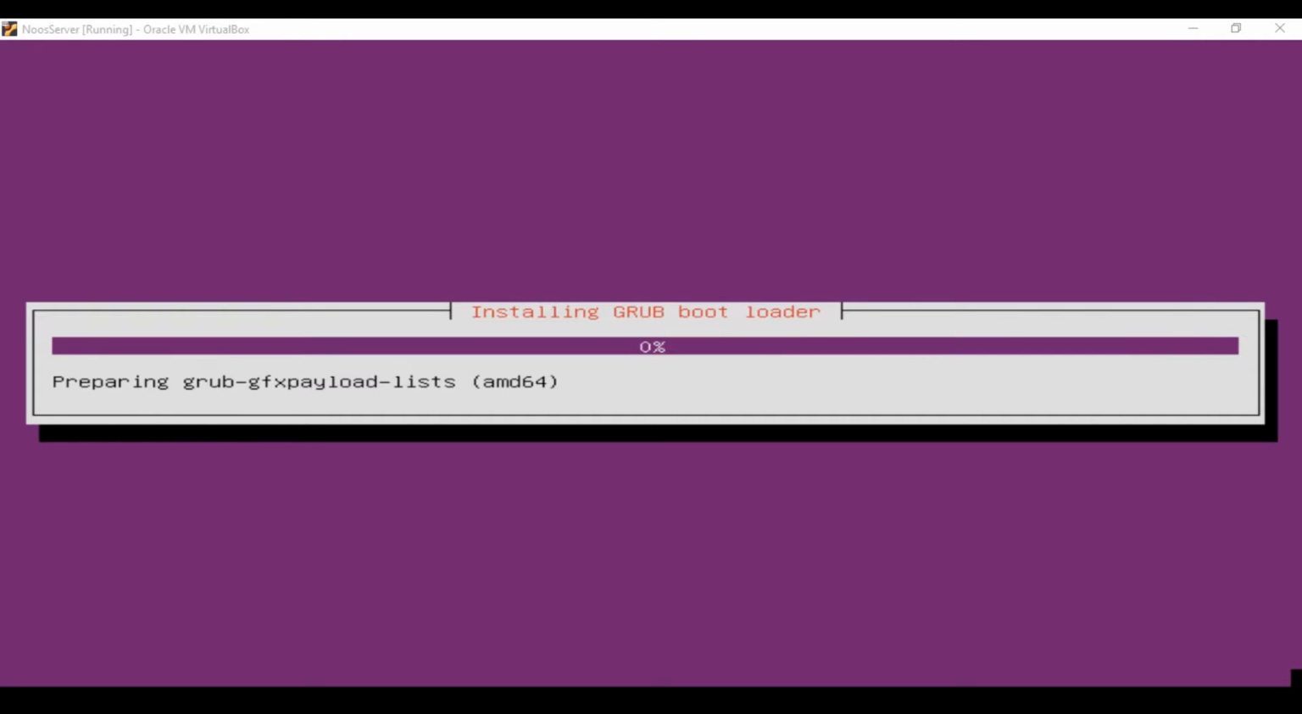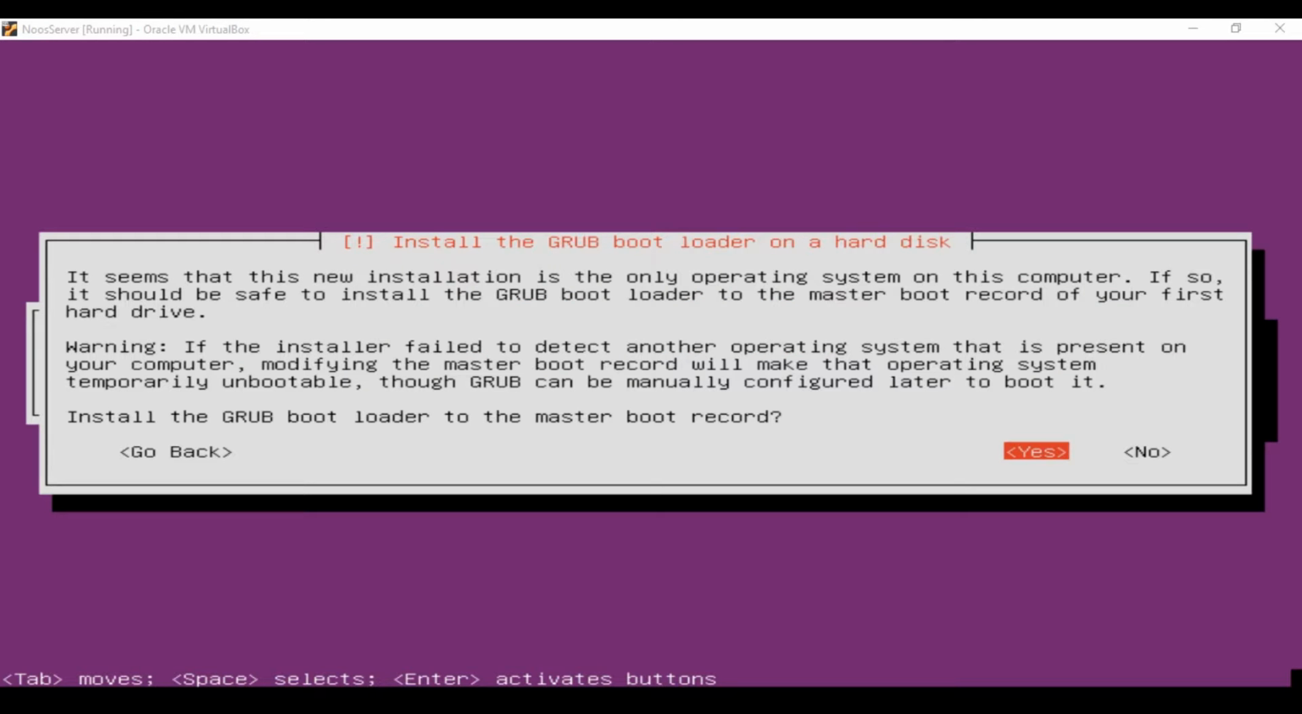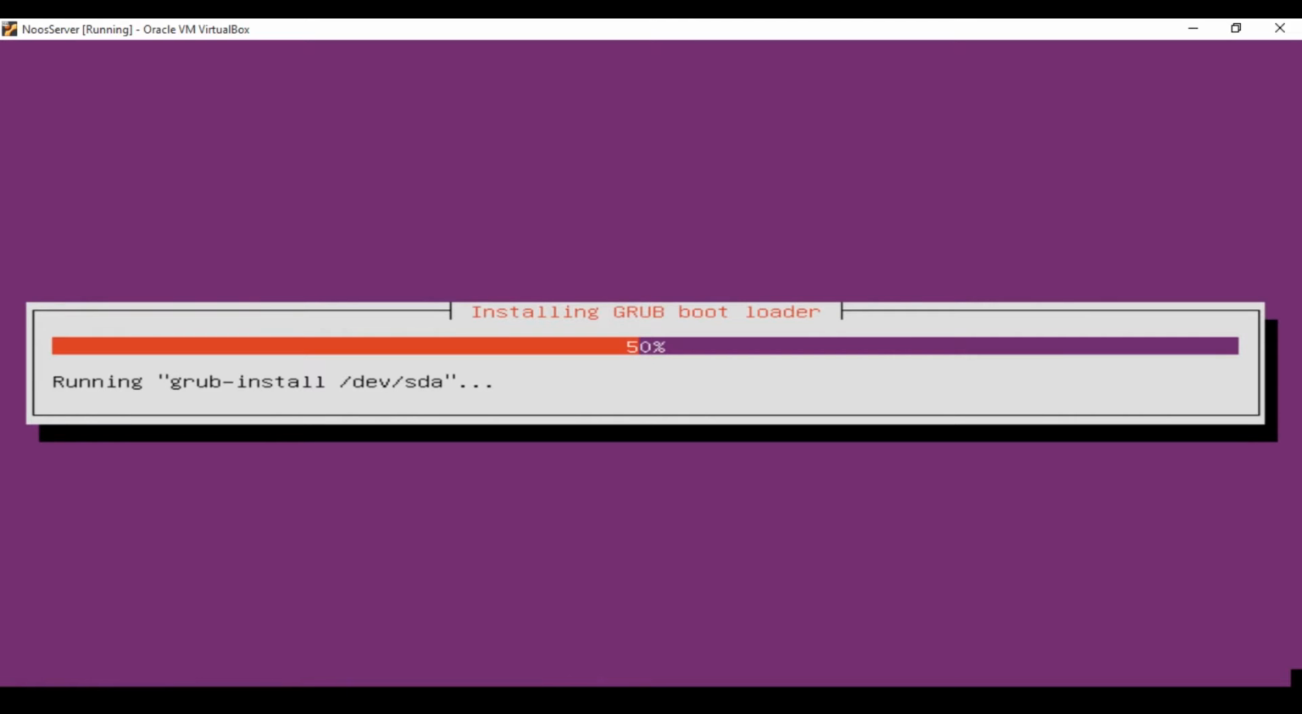Okay, there is installing the GRUB bootloader here. While installing the GRUB bootloader, you must install this. If you don't install it to the master boot record, your Ubuntu will not boot or load. Okay, now finishing the installation. Just wait until your Ubuntu installation, or Ubuntu server installation, is done.